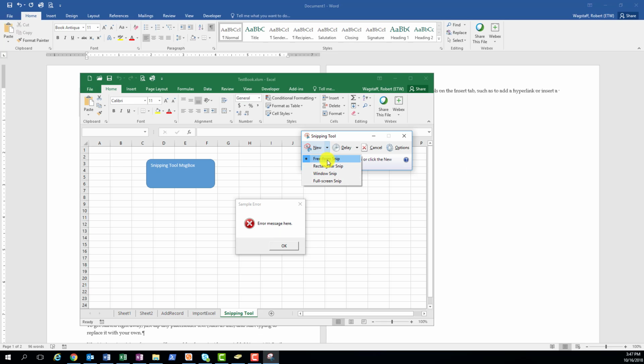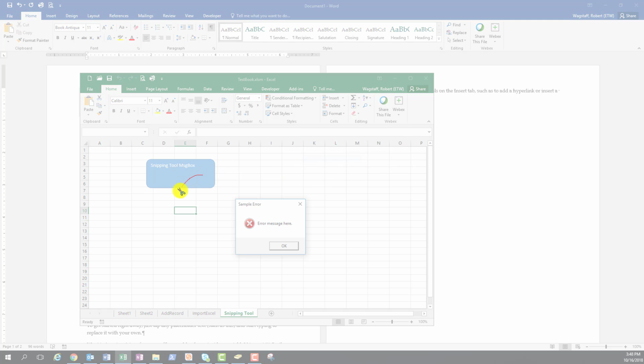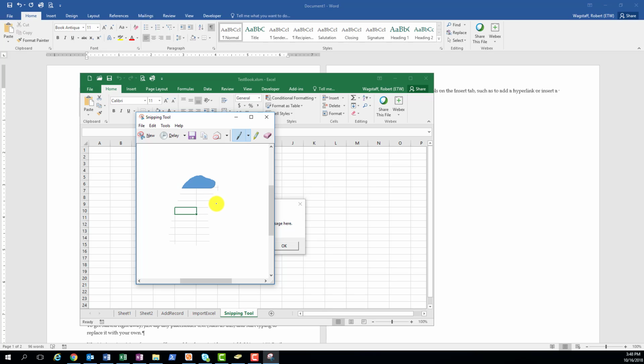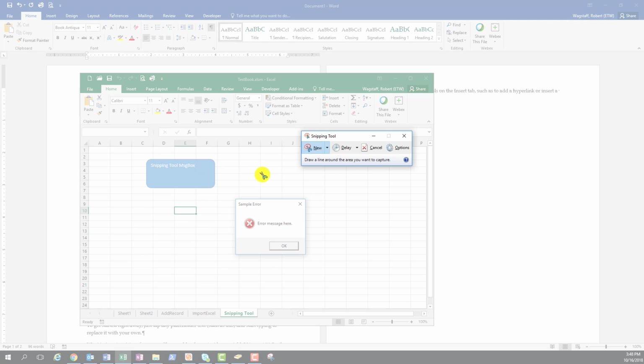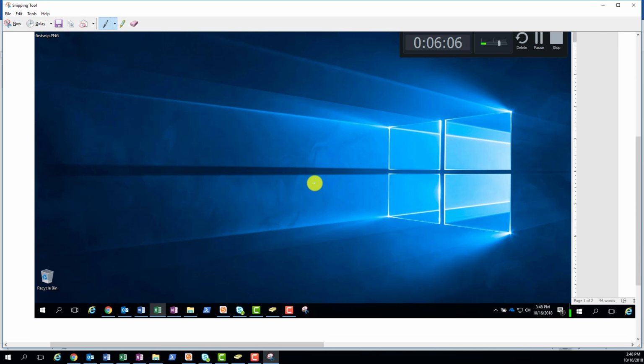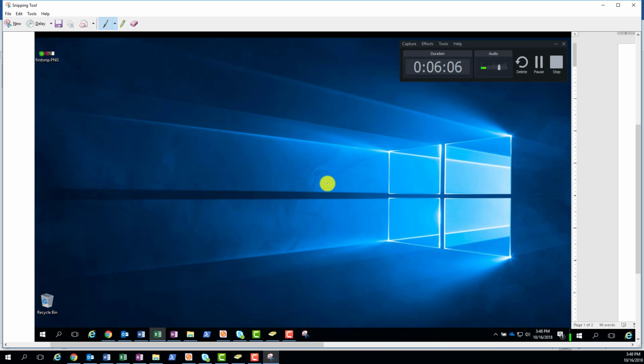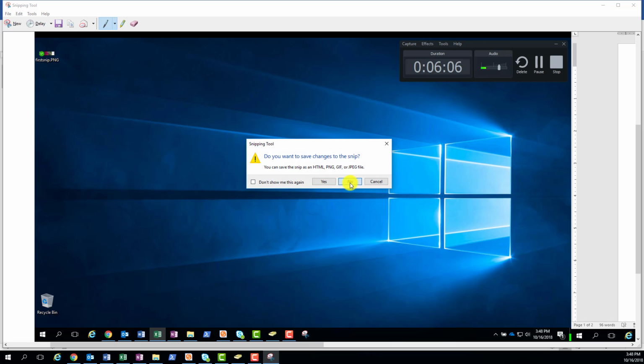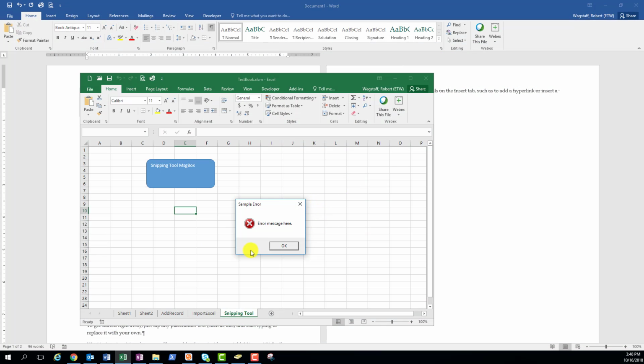Another option we have is the freeform snip. We can choose that, and then we can draw some kind of shape that we want, and that will be copied into memory. The last one we could do is if we choose this arrow down, we could go to full screen snip, and that will capture the entire screen, and that's both screens if you have multiple monitors. So that's basically the snipping tool.